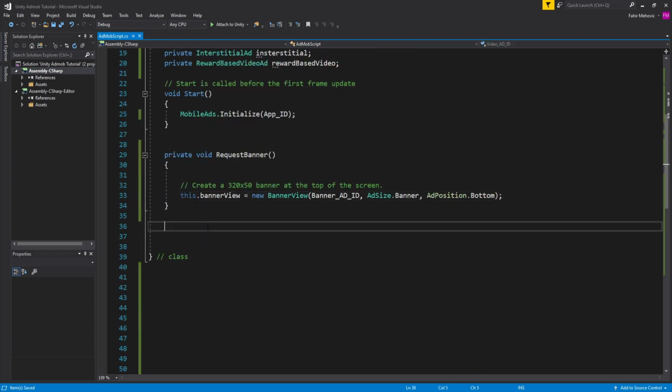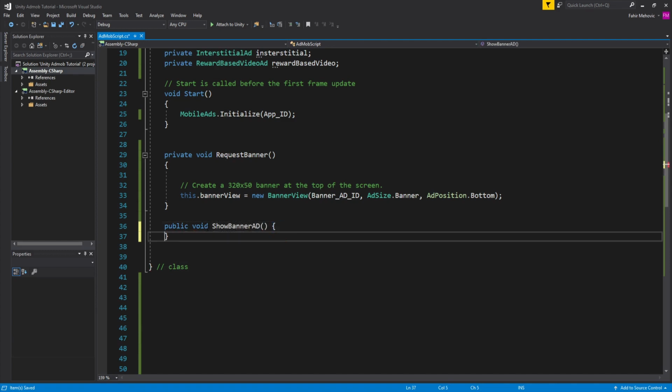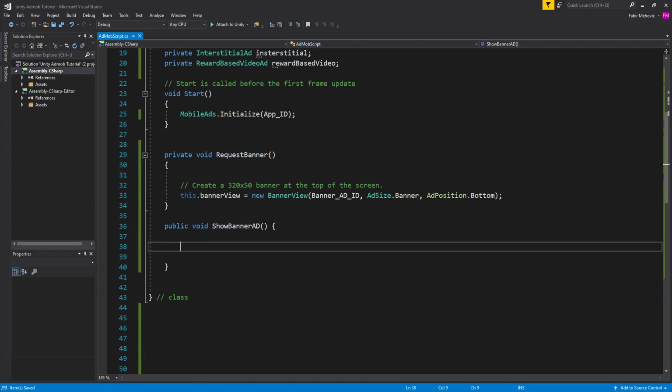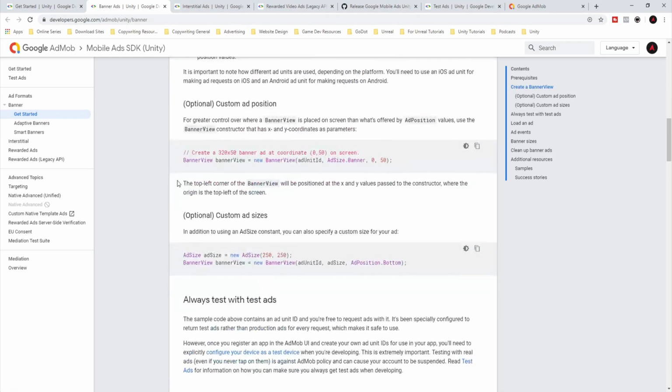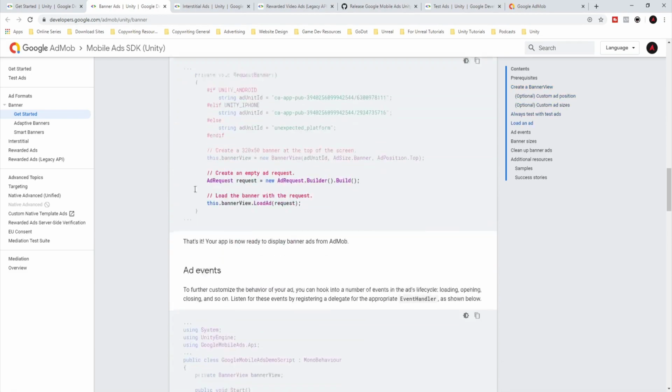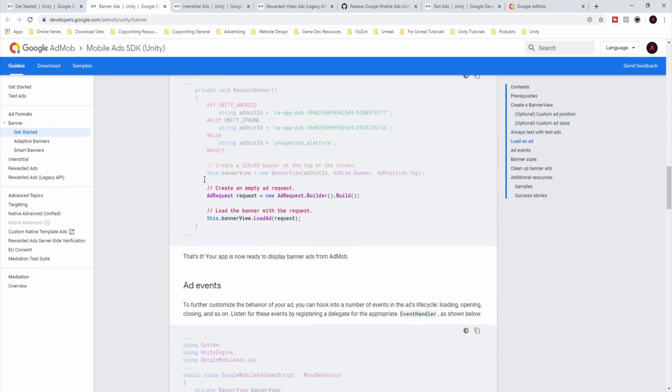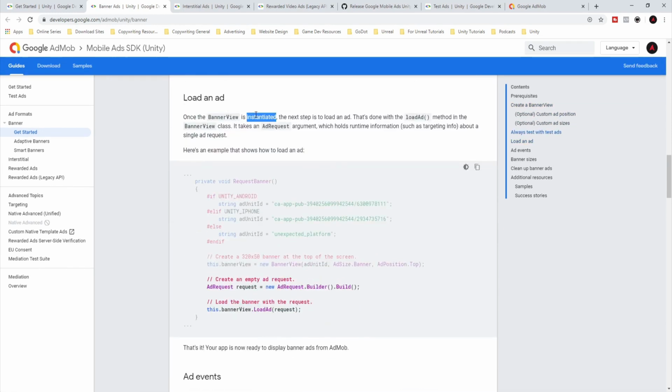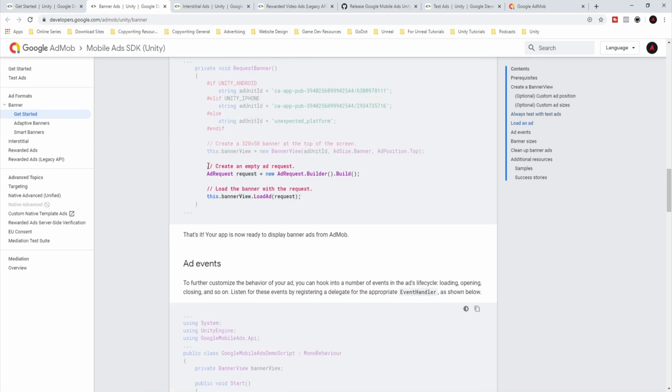And after that, we're also going to have over here public void ShowBannerAd. And how are we going to show and display that banner ad? Well, let's go back over here and see that. So in order to show the banner ad, once the banner view is instantiated, the next step is to load the ad. That's done with the LoadAd method in the BannerView class. It takes a request as an argument. So this is what we need to do basically.